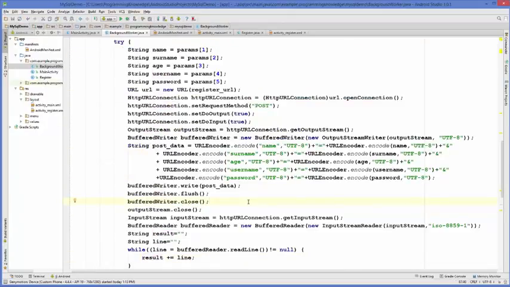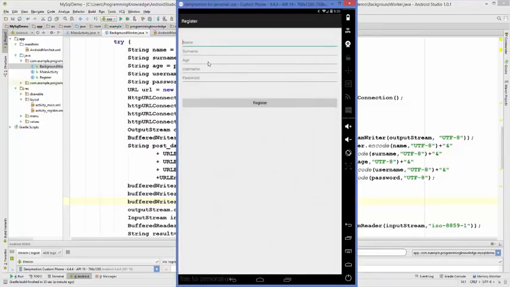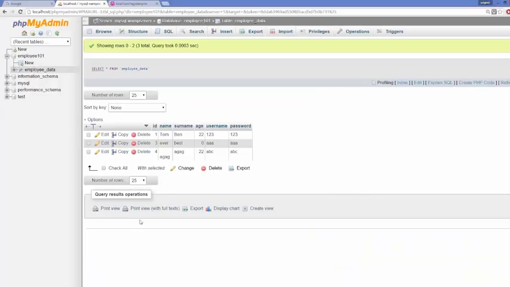Now let's run our code and let's see if it works or not. So our app is running now. So this is for the login, and we need to click registration to go to the next activity. So just click register, and it's going to open this register activity. Now let's open our phpMyAdmin and let's see how many rows it has. So right now it has three rows. You can see here. I can refresh it and I can see three rows.